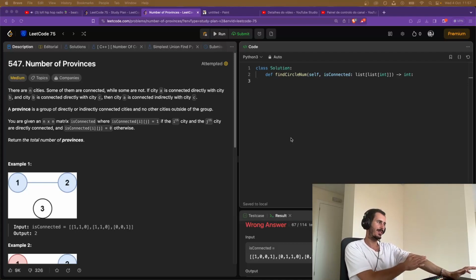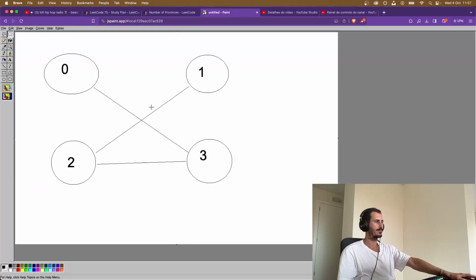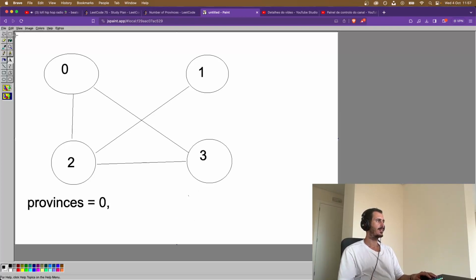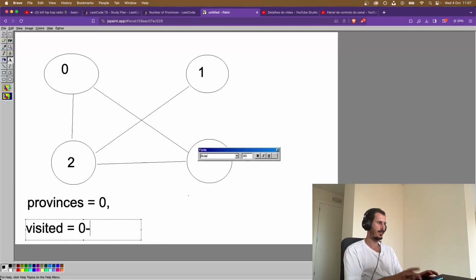The way to go is, let's look at this case here. So we start with this place here. So we create a province counter, provinces equals 0 so far. And then we say that visited equals 0 so far.